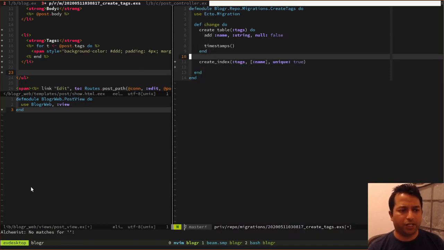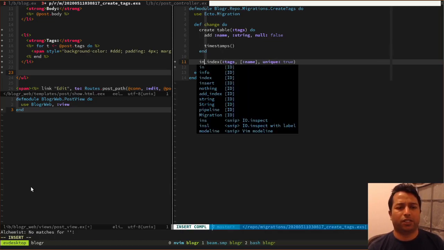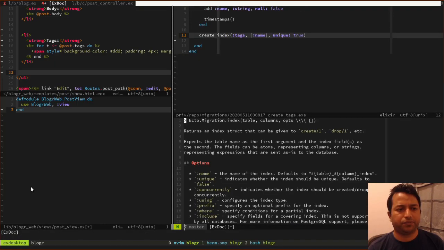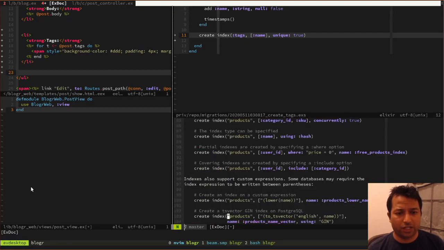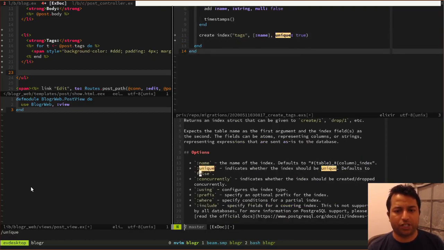I'll probably create index. So we probably have another place where we've created an index. Is this okay? Let's see. Let's do one last thing here. So create returns an index that can be given to create or drop, and it takes a name. Let's look at the examples. So it takes a table name as a string, and then the columns on which we need to create the index, and then whether it's unique or not, which is an option. So if you search for unique, that's an option. I think that should be enough for us.